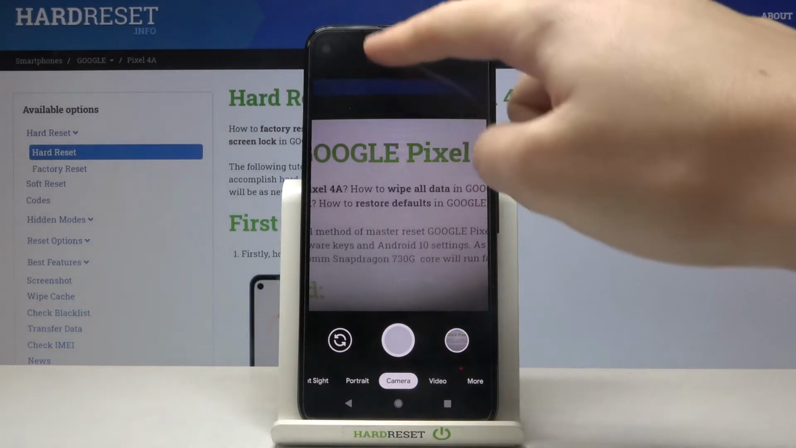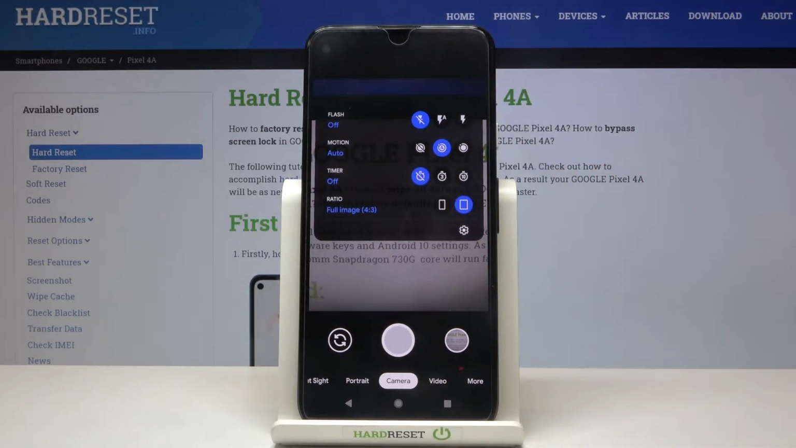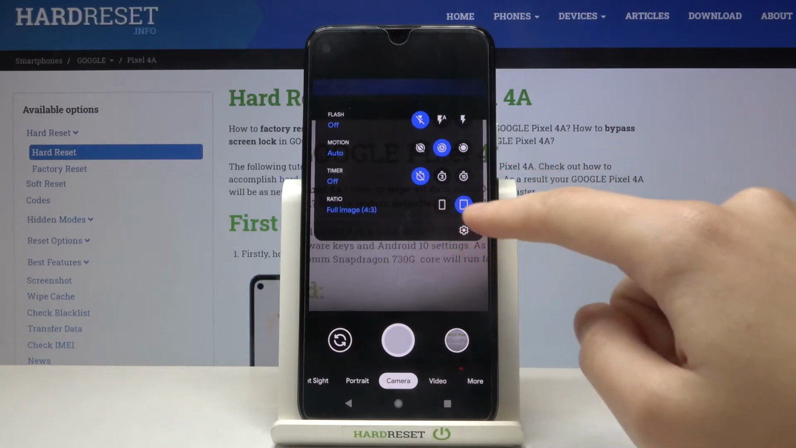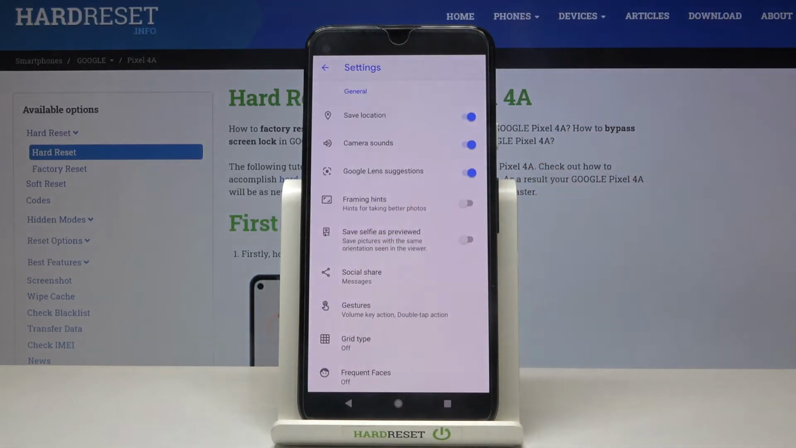Now let's tap on this button at the center so we can get access to more options about the camera we can manage. From here let's go to this button from the right. When we pick it, we can open the advanced camera settings.